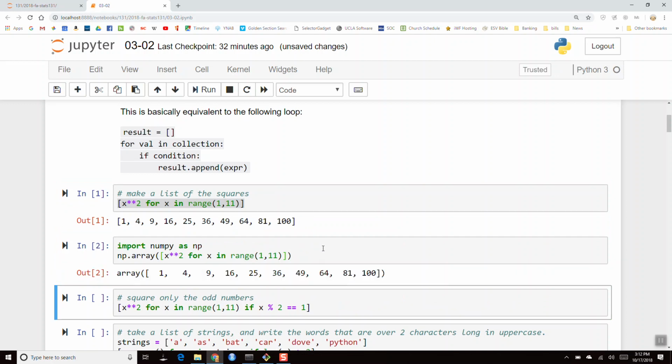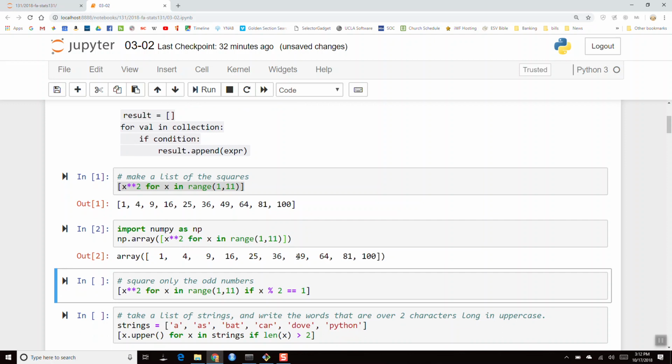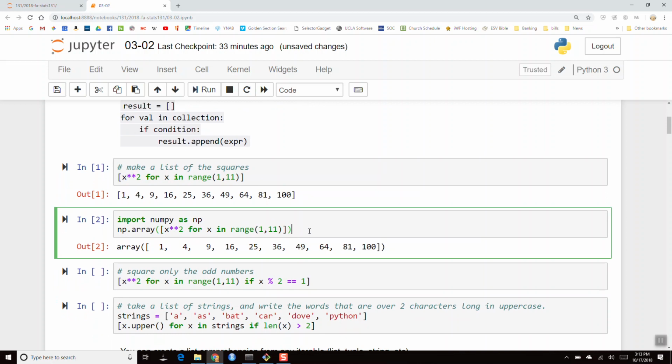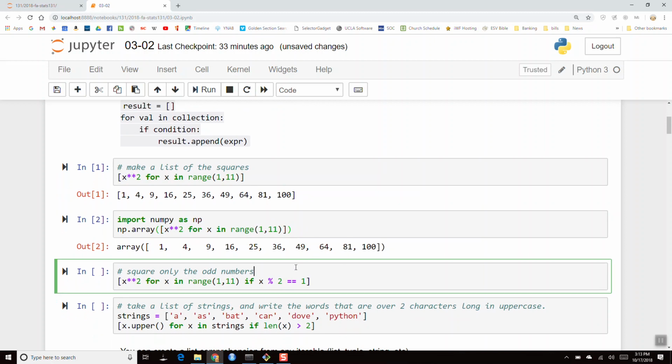Okay, and a list comprehension will make a list, and as always, you can just throw that into a NumPy array as well.